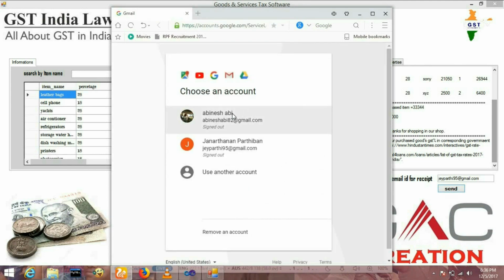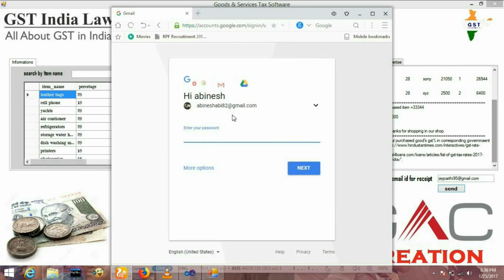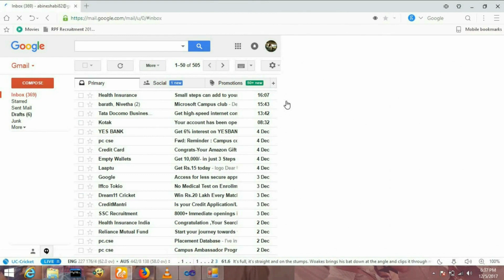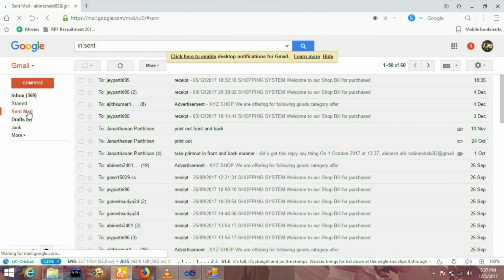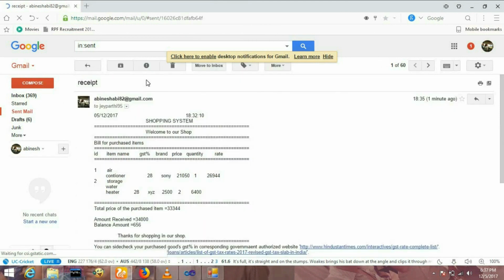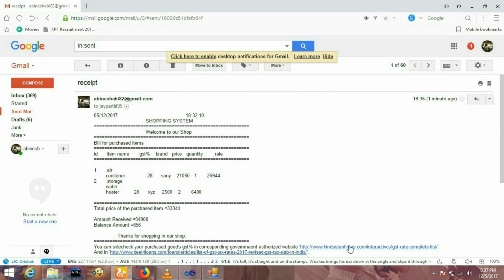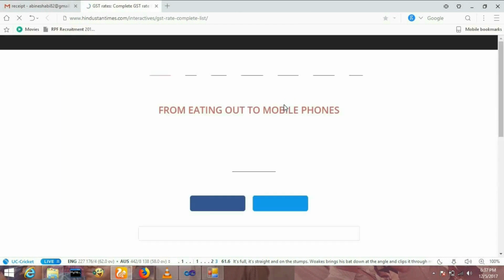This is my source host mail ID. We can see that one bill receipt is sent to that customer mail ID. By clicking this link, you can side check the GST percentage of the purchased goods.